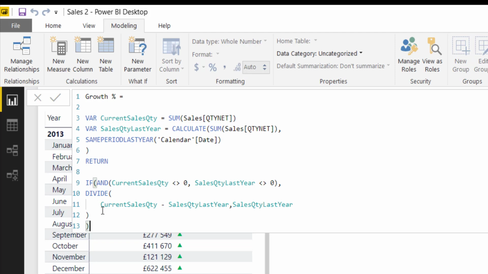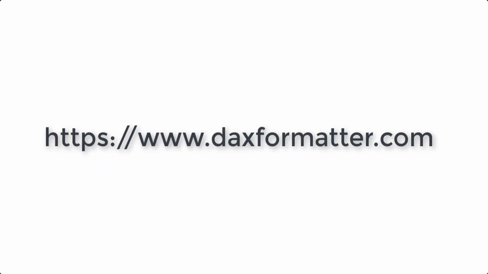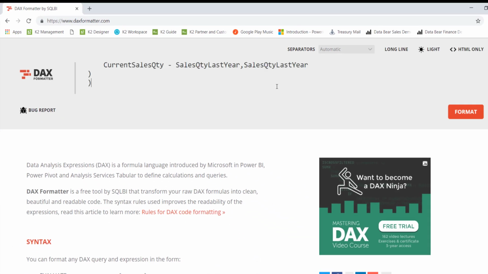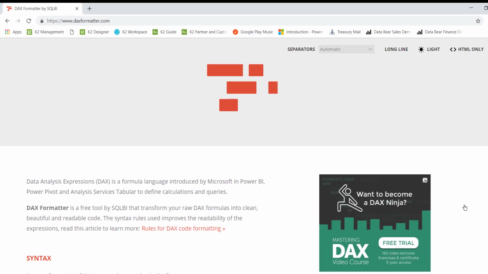But then we take the current year sales quantity, subtract the previous year's quantity to give us a difference, and then divide that by the sales quantity of last year to give us the percentage growth from last year to this year. So this looks a bit messy. Let's format it in our DAX formatter. Let's just do new. Format.